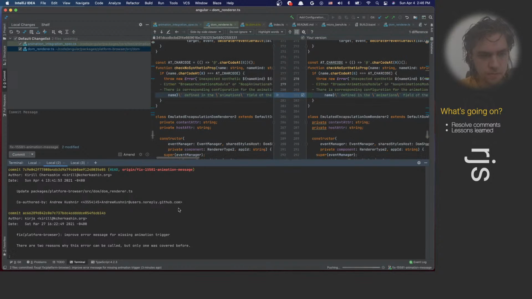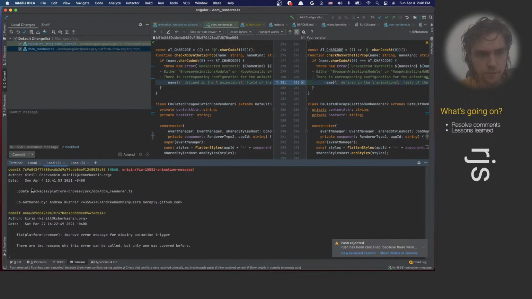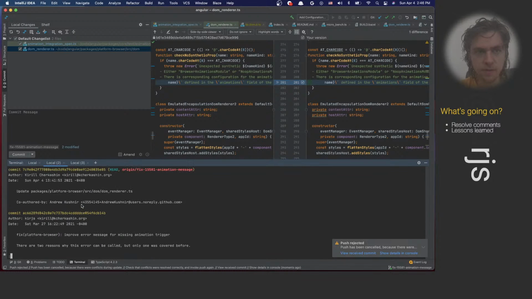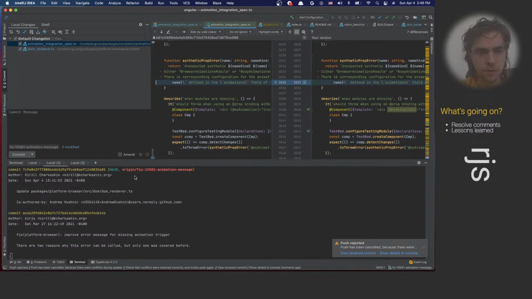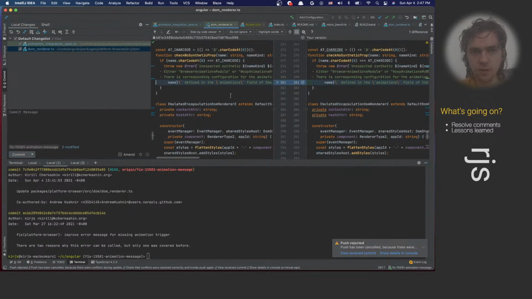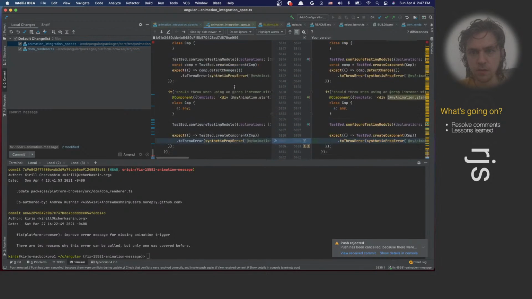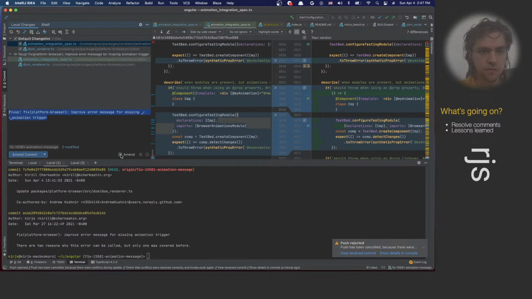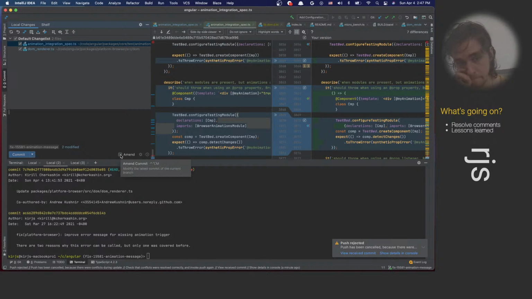Let's see. So where is the fixup? Oh, do I need to commit something? Push rejected. I actually have no idea what the difference is here. Let's see. And it's the same here. Oh, that's some formatting stuff, right? I think we can just amend the previous commit. Oh, but we cannot do that, right? Okay, let's see.